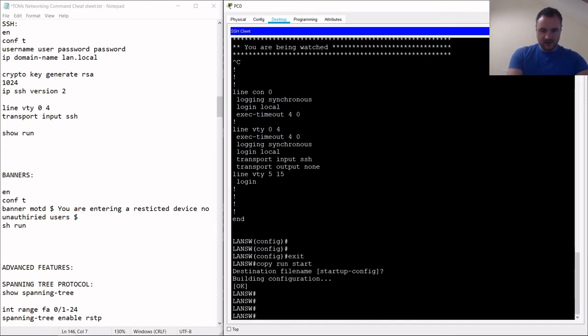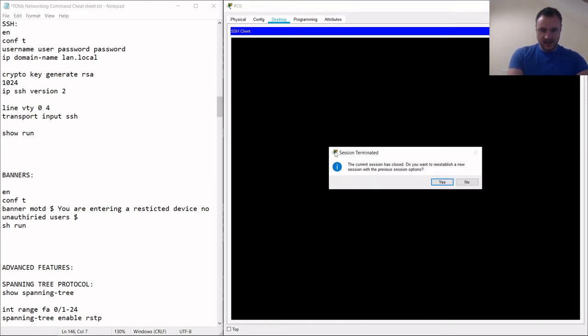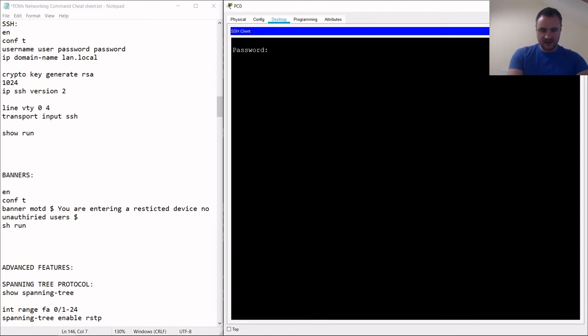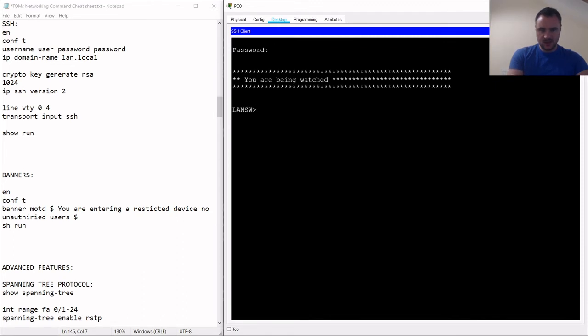and then what I'm going to do is quickly exit out of that. Password is, and we can see our banner. Cool, you're being watched. Enable. Cool.